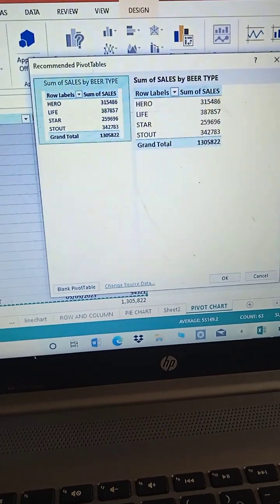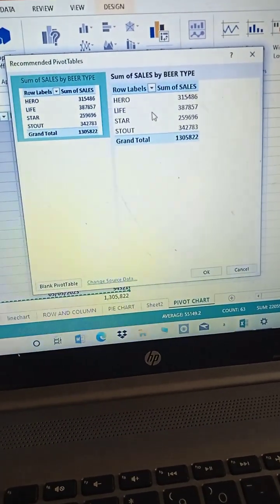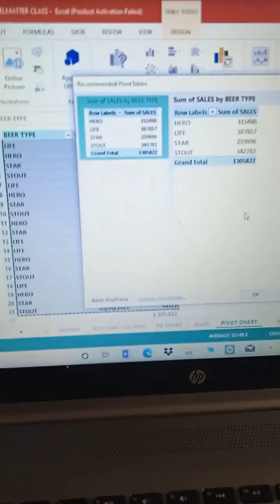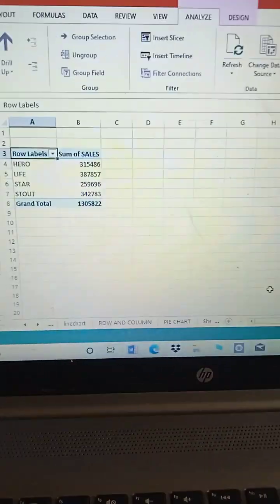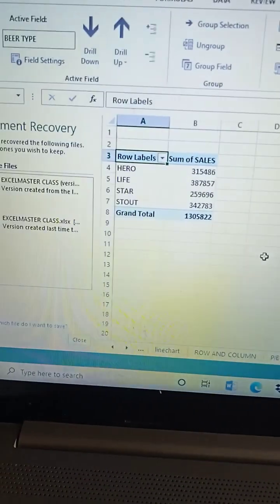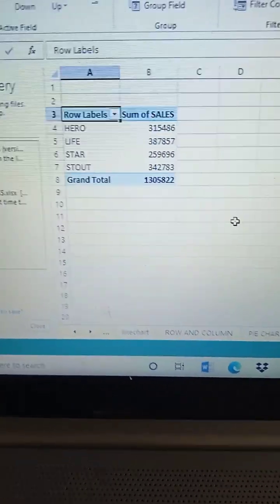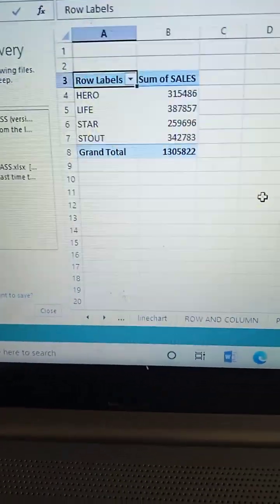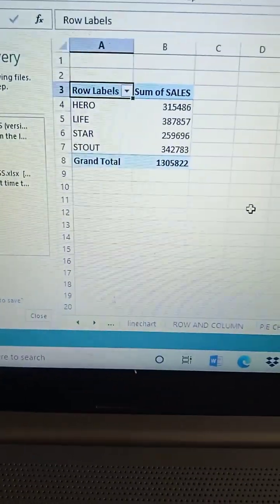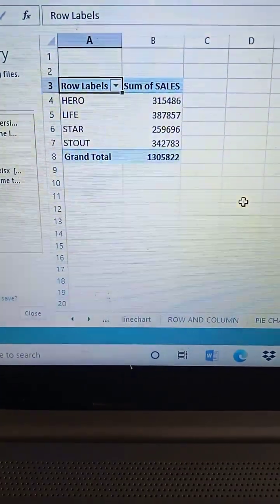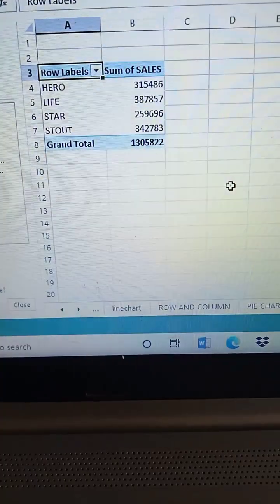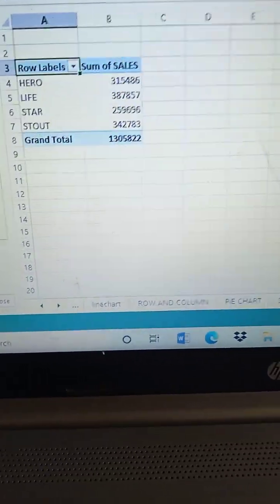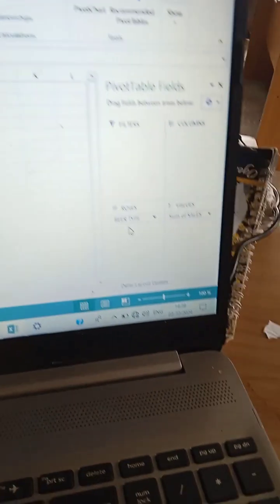Look at it. They've summarized it for us. Now the star is no more there, and the values are the same. So if you want it in a new sheet, it will show us in a new sheet. But look at it now. It has summarized all those long lists for us. That is the essence of a pivot table.